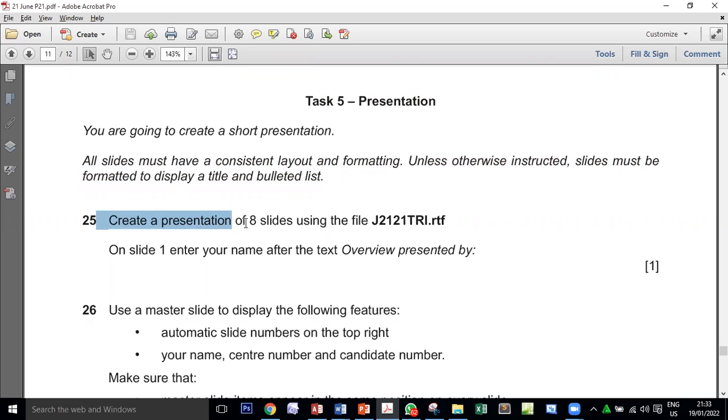Now I would like to get 8 slides using the file J2121 TRR. Let me teach you how to import the file with the text. Cambridge does not waste your time typing. You import a file with the text and you spend your exam time doing the formatting and more intelligent things. It is very simple. Just know the button.